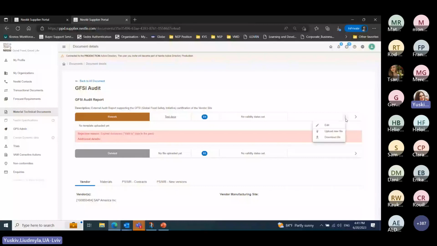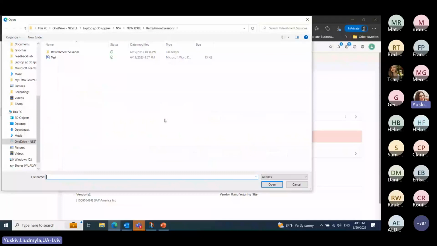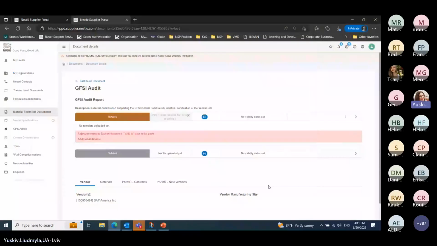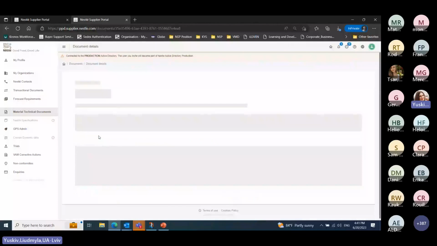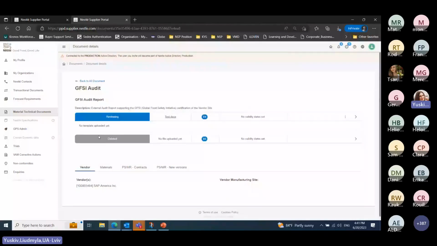So here also you have the option to upload new file instead of it, and you upload it. But please pay attention to all these rejection reasons in order to upload correct document. So again, from rework status, it was changed to reviewing, and Nestle user will receive notification about this change. And after that, you will be notified about Nestle decision as well.